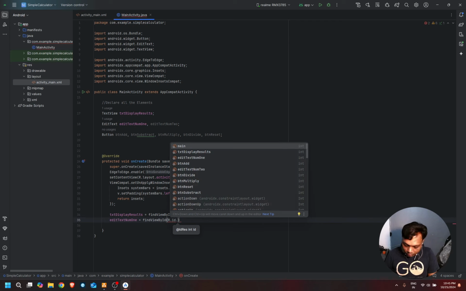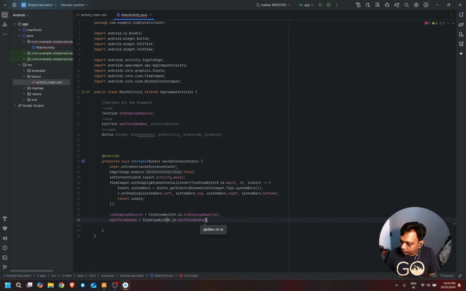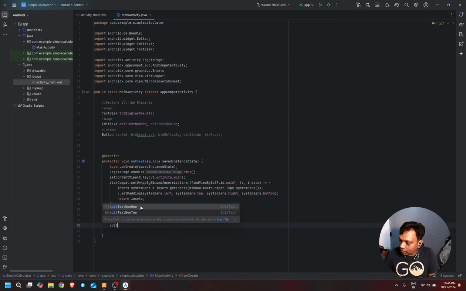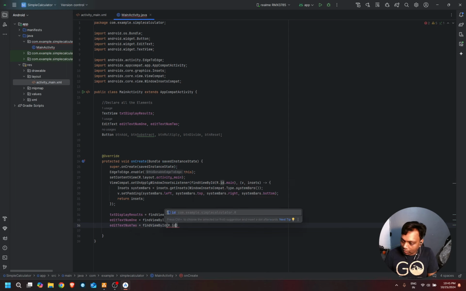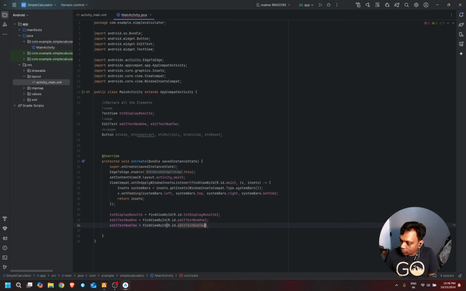editTextNum1, then we got editTextNum2 is equal to findViewById R.id.editTextNum2.